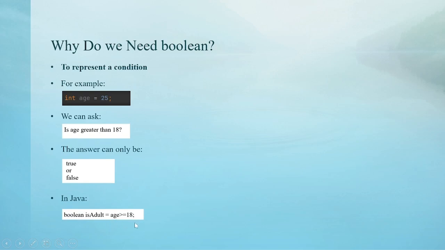So the condition is satisfied, which means the output will be true. 25 is greater than 18, so the output will be true. Suppose we have int age = 17, then the condition will be 17 is greater than or equal to 18, false. So we can have only two outcomes, either true or false. This is exactly where Boolean is useful.